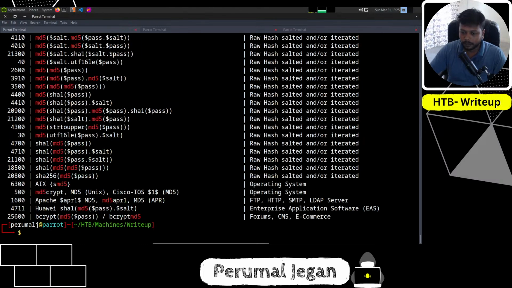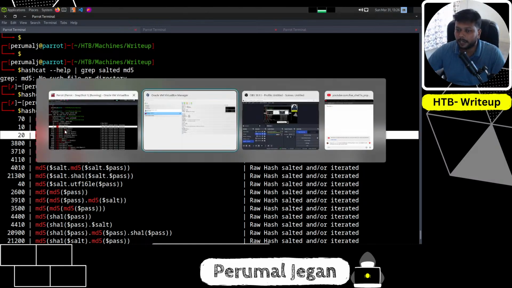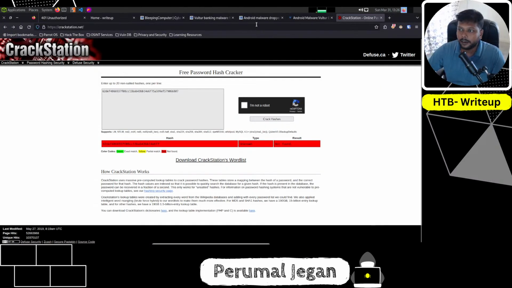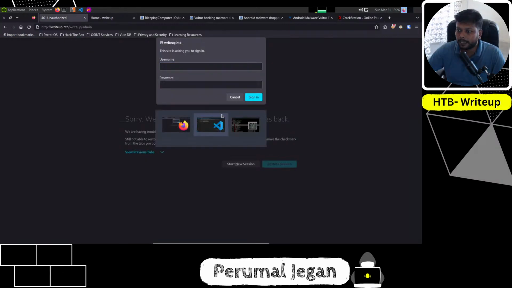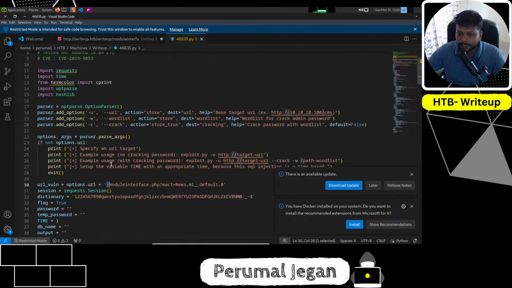MD5 maybe. Yeah, here it has all the modes. I'm not sure what number it is, but every number denotes every kind of hash. So here you can see the MD5 password and salt. They are just getting the password and appending the salt value. And here they are getting the salt value and appending the password value. Let's see our script, how they wrote this. We also saw that password cracking functionality in that Python script. So let's see how it cracks.